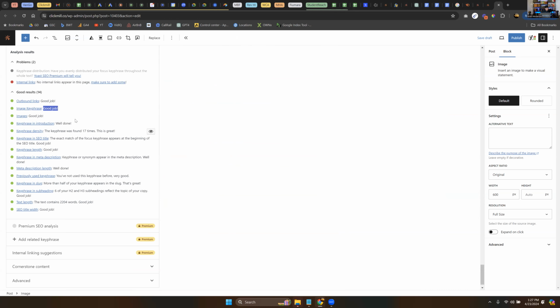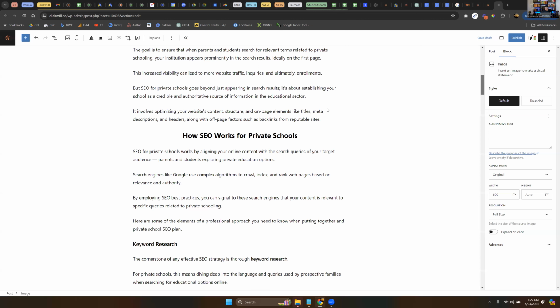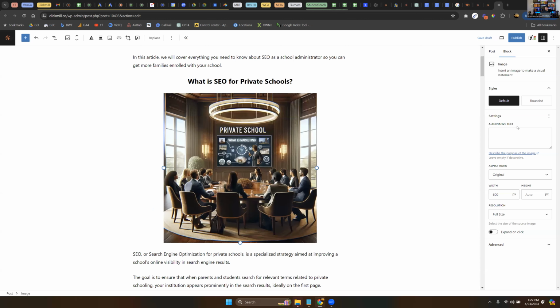Image key phrase. Okay, well, it appears that the tool is being a little bit dishonest, or maybe not intentionally, because there is no key phrase in the image. This is called alternate text. If the image can't load, it's just going to show text saying this is what's in the image. If you don't have text, then nothing shows up.